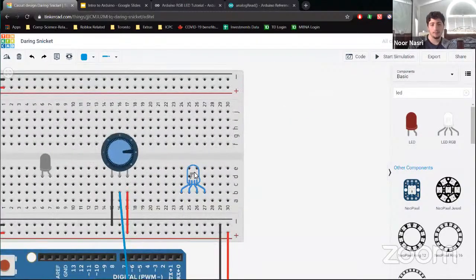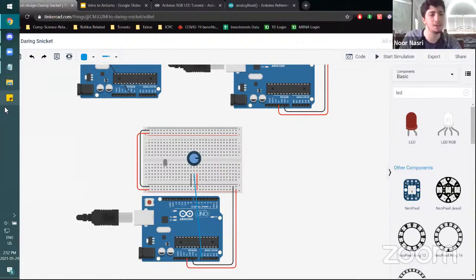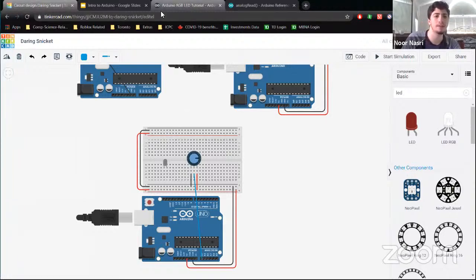You can't really see this or that, but yeah, we'll get to that one next. Or we might not actually. I think I might just leave the RGB as something you guys can work on.